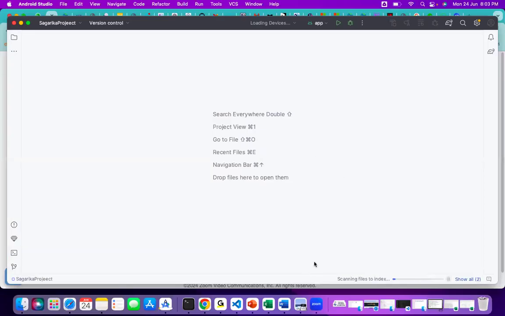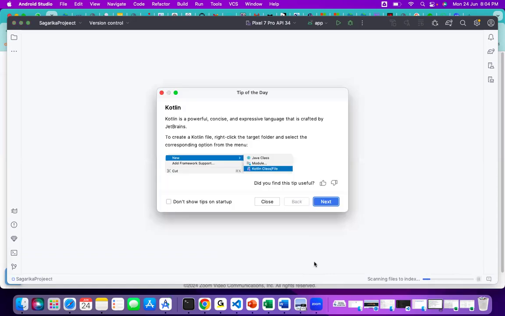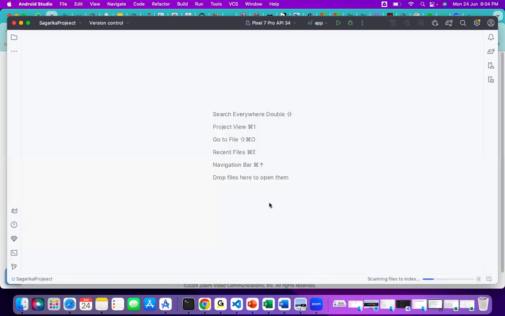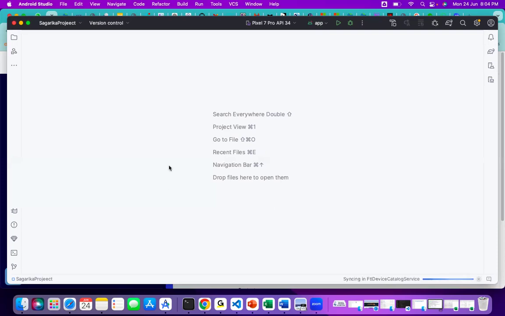So we will continue that last program, the RecyclerView project. Once this project is opened, and just once it has loaded, we will see that file.